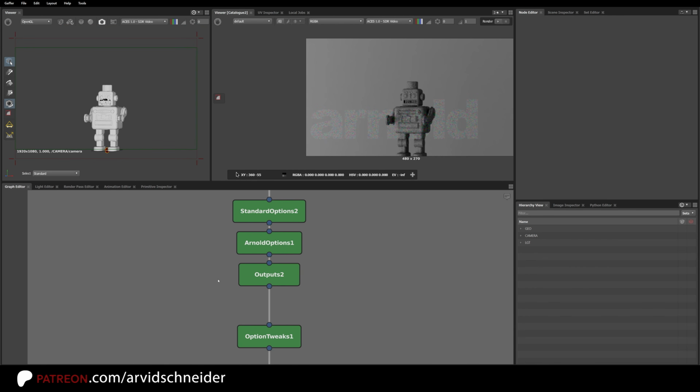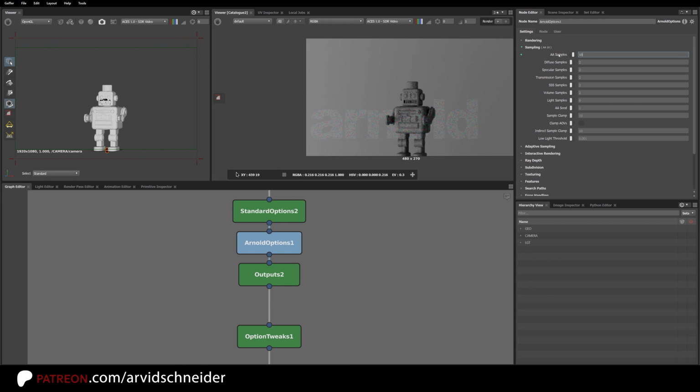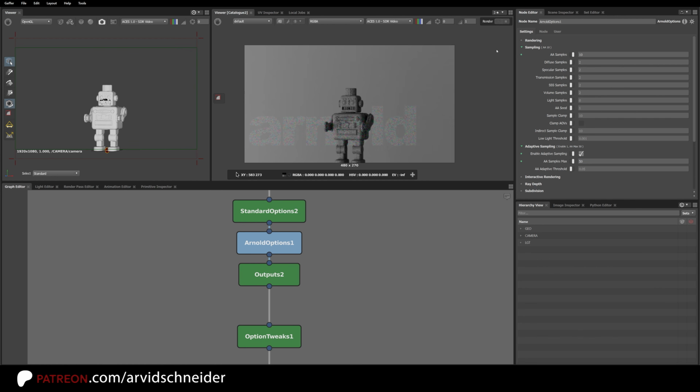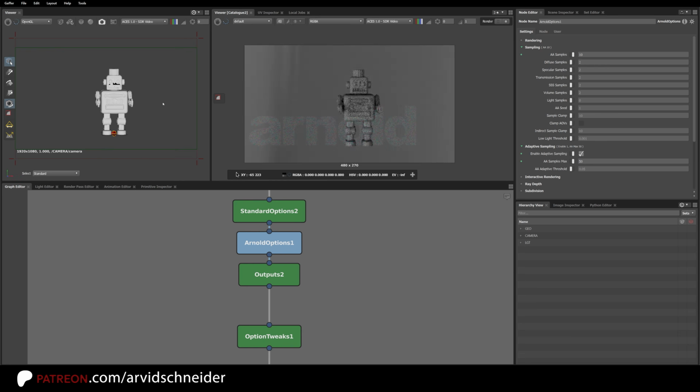Where do I change it to GPU? In Arnold options, obviously. GPU, render device, set it up. Sampling, we can go up to 10, and then we can enable adaptive. We can do crazy things like 50. And then if we now hit render again, there might be a little compile. No, it didn't compile. And now you can see it's pretty much live interactive.